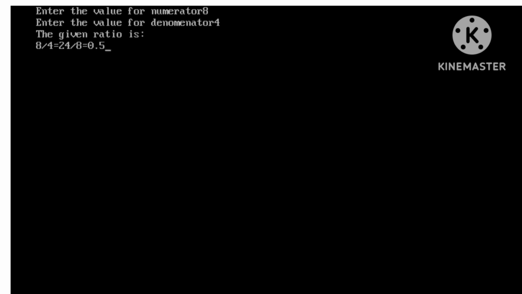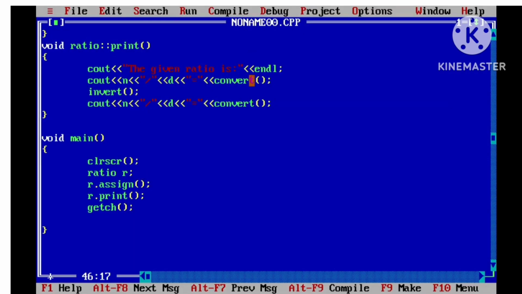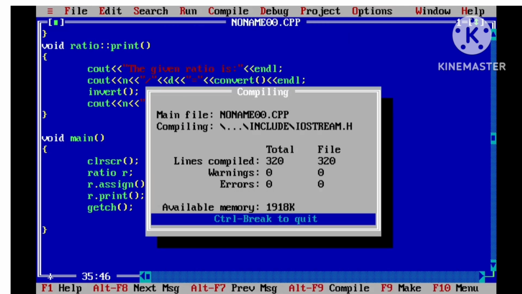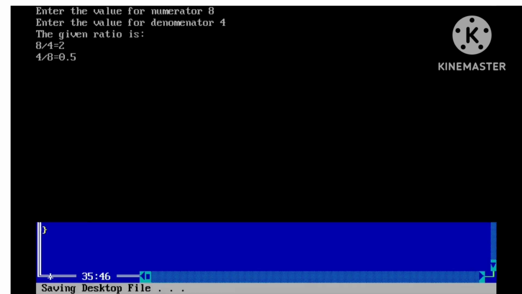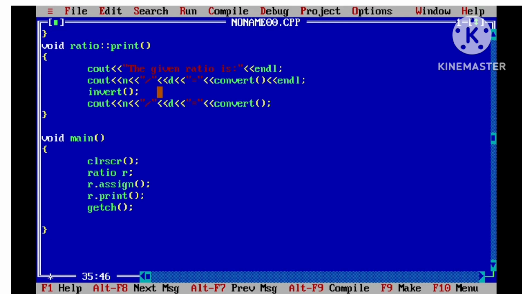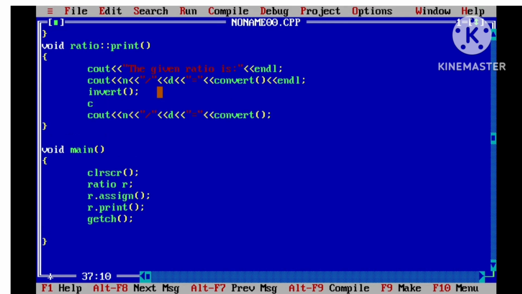I want that in the next line, so here after the convert function, I'll write say NL, and run again. Yes, according to the question, before this I've written cout reciprocal. Yes.